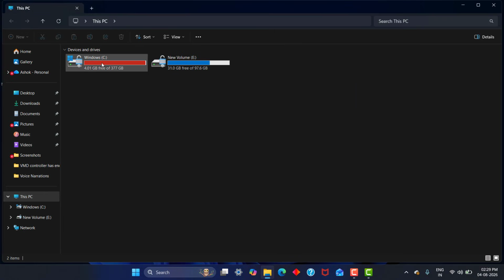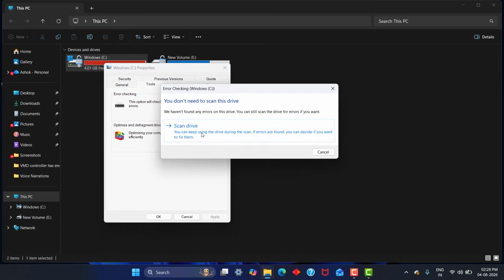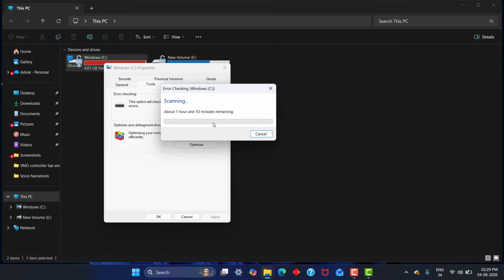Make sure you have enough memory space in C drive. Right click, click properties, click tools, click check and scan the drive. Successfully scanned, no errors were found. Close it.